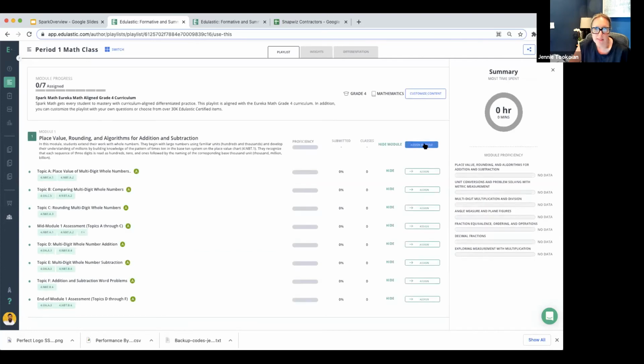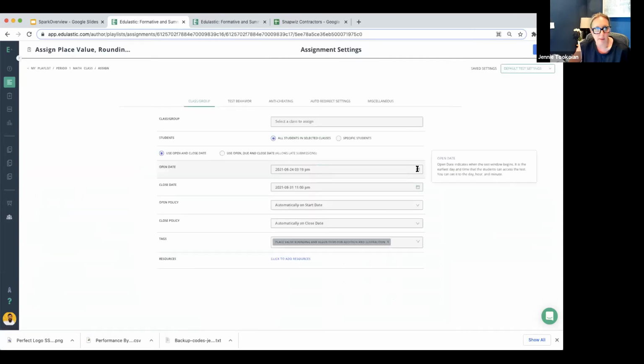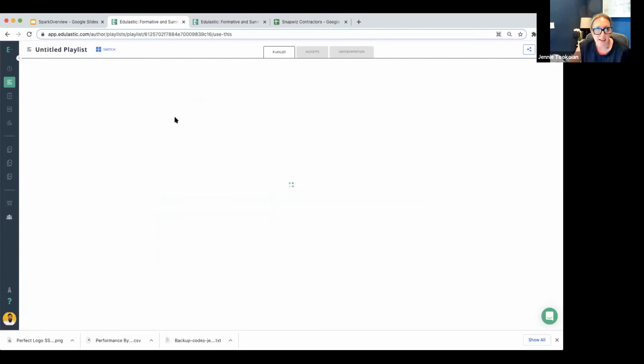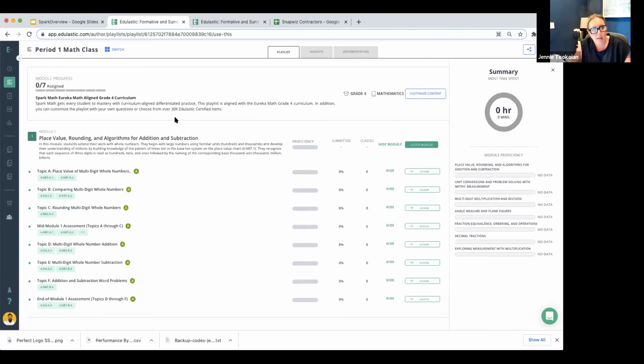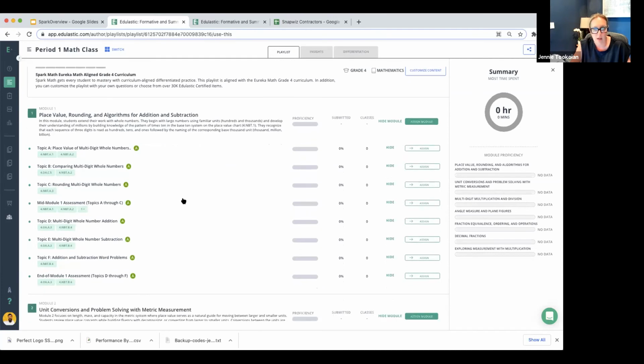If I didn't want to assign the whole module, which with this module would mean the students would receive all of these in their inbox, you may want to go just one at a time. And if that's the case, then you could assign just the single one by pushing this assign button. And now you're assigning just one test. But the beauty of it is that you do have them all organized in a sequential or logical order so that you can assign other pieces of it at a later time.